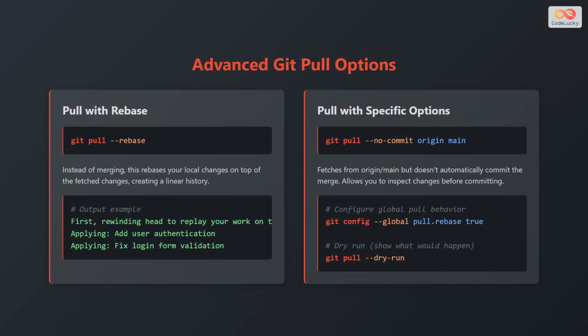Now let's explore some advanced options for Git Pull. To pull with rebase, use Git Pull --rebase. This rebases your local changes on top of the fetched changes, creating a linear history, and the output shows the commits being applied. To pull with specific options, such as fetching from origin main but not automatically committing the merge, use Git Pull --no-commit origin main. You can also configure the global pull behavior by using the command git config --global pull.rebase true. To perform a dry run, which shows what would happen without actually making any changes, use Git Pull --dry-run.